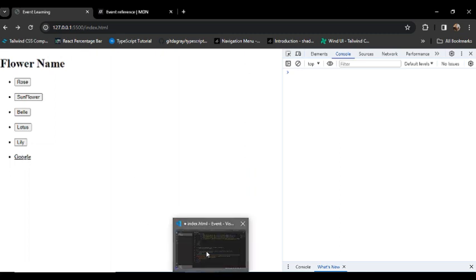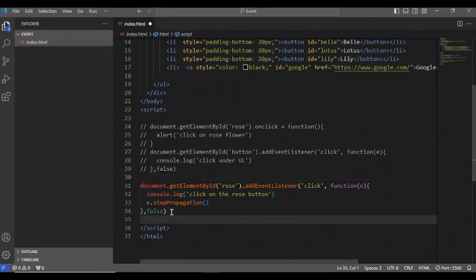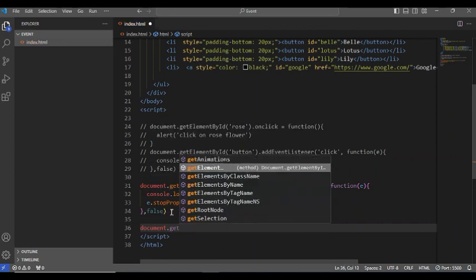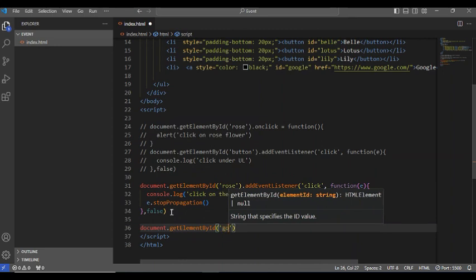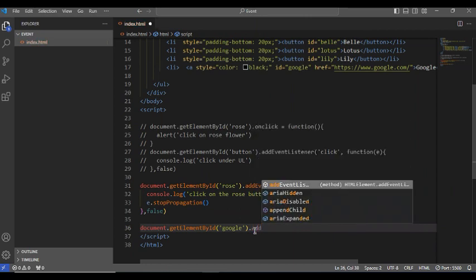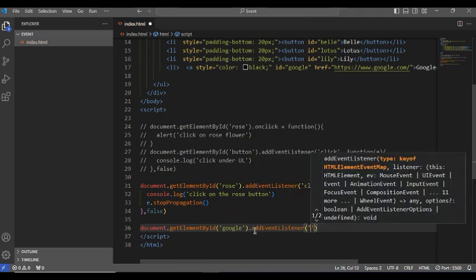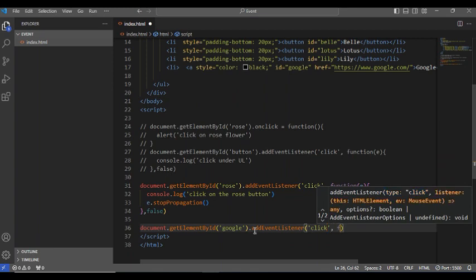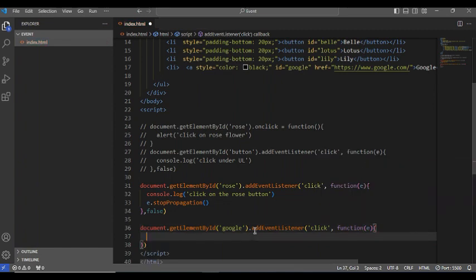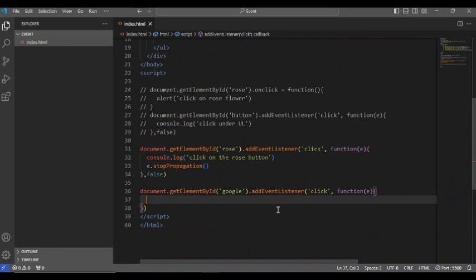Okay, how will I do that? Let me show you. Now, document.getElementById. Which ID? Google, because I provided Google a unique ID. We have to provide an event listener. Which event are we tracking? Click. We have to provide a function, and the function needs a parameter, event. Now I want to console.log, let's say, "click on Google".